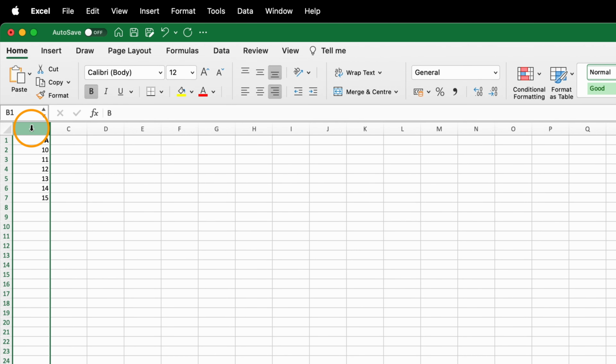To unhide columns, select the columns directly to the left and right of the hidden ones. Right-click on the selected columns and choose Unhide.